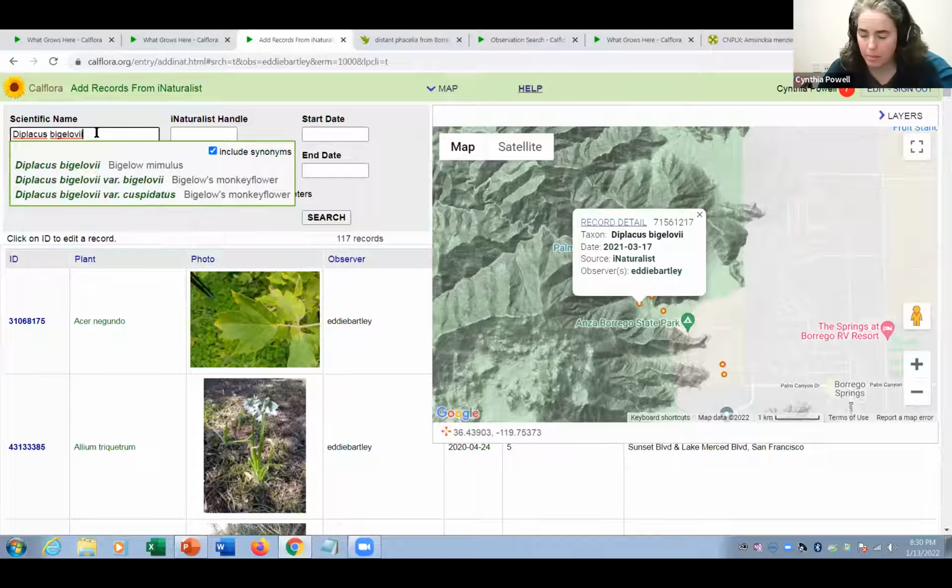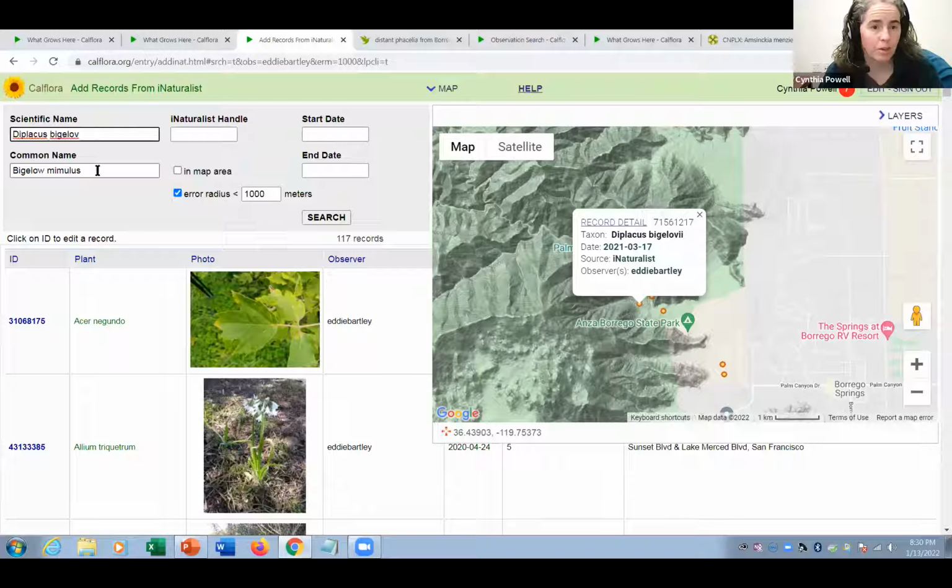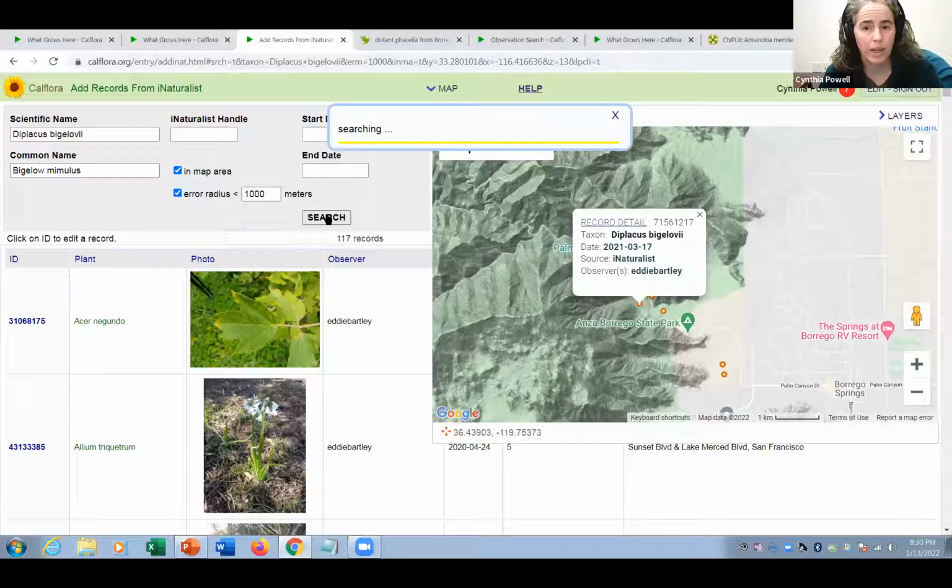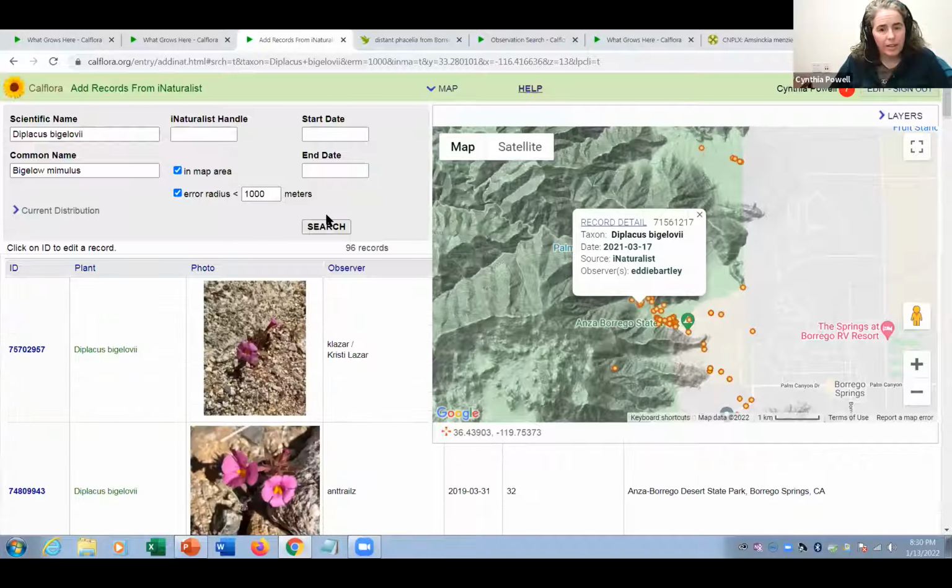So once you start typing, you don't have to know how to spell these scientific names when you're using Calflora. You just start typing and then you choose from the drop down. So let's say in map area, because I know there's at least one Eddie's, but maybe there's more in the area that weren't yet pulled in. And just check and see. Oh, there's a lot. 96. Wow.